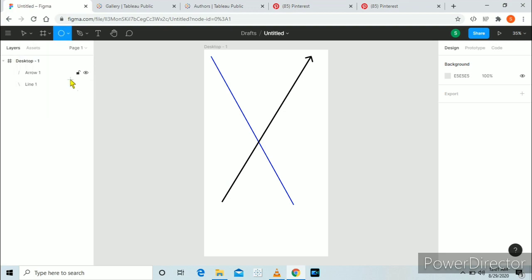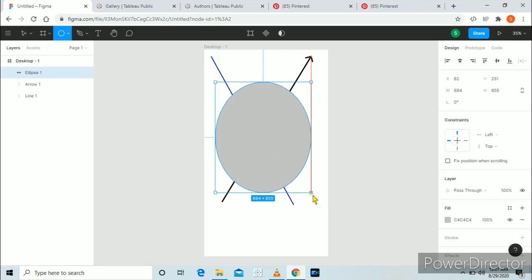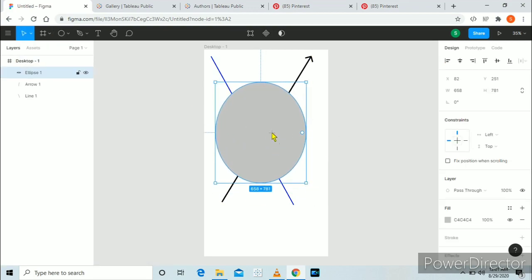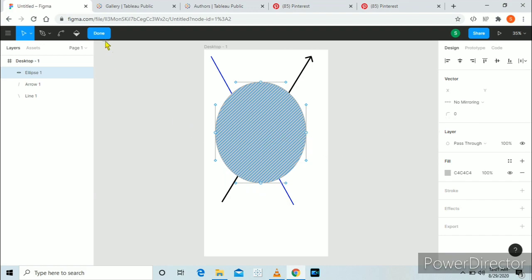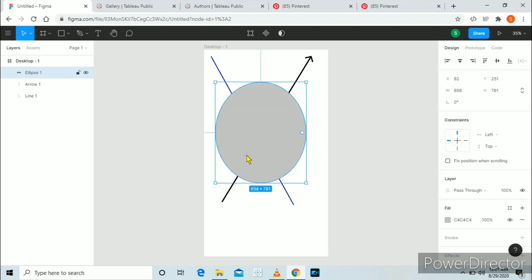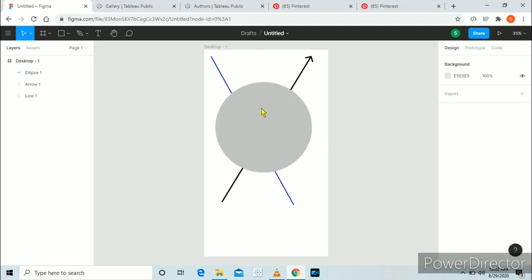Now I will show you how to create an ellipse. Just drag it. If you want to make it a circle, then give it width and height equal. Like in this example, I am using 700 and 700, and a circle with 700 pixels diameter is created.